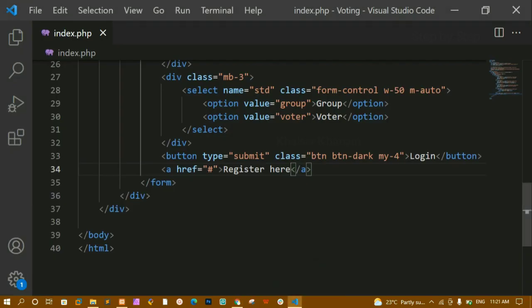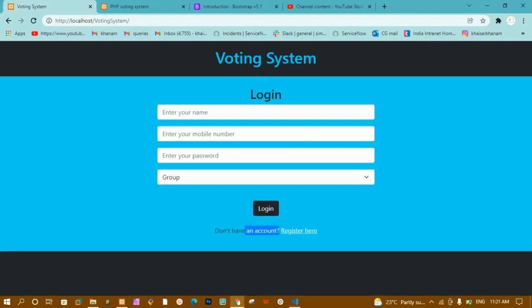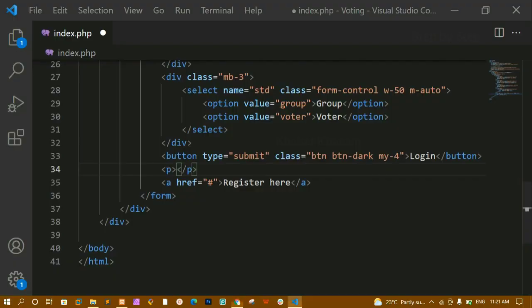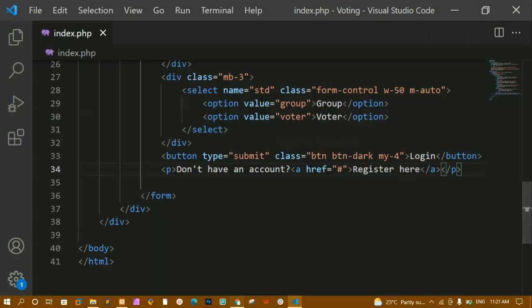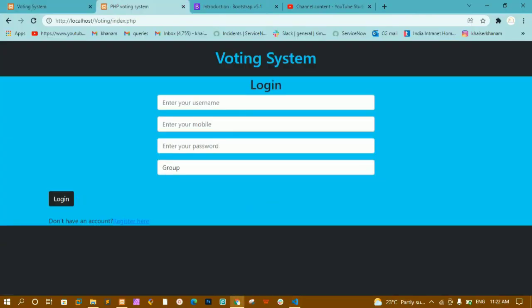So here below this button I'm just going to create one paragraph, and inside this I'm just going to write that one. I'll just copy the text from here, don't have an account, and here I'm just going to paste that one. And this entire anchor tag I'm just going to copy, and inside this I'm just going to wrap that one. I'll save this. I'll refresh this one. Now you can see the paragraph has come down because paragraphs are block level elements and it will be taking complete 100%. So this line has come down.